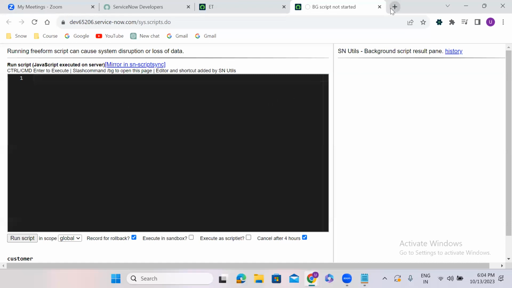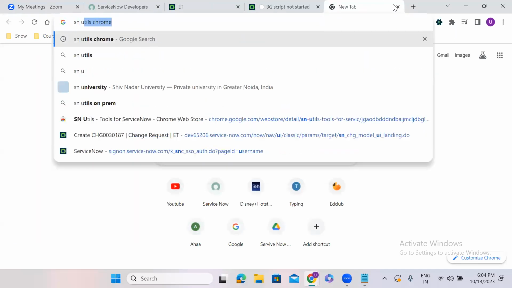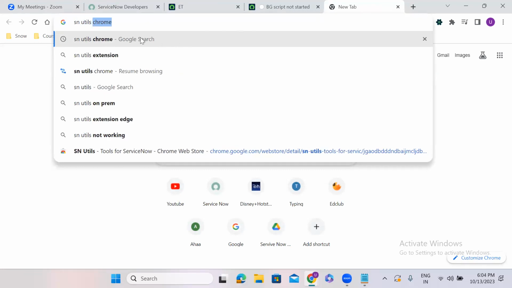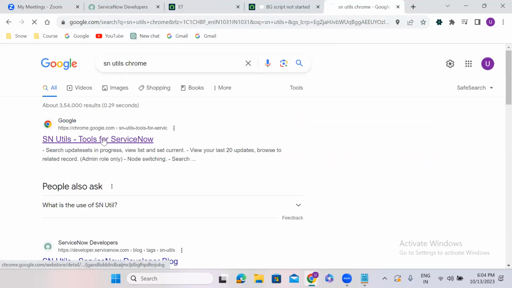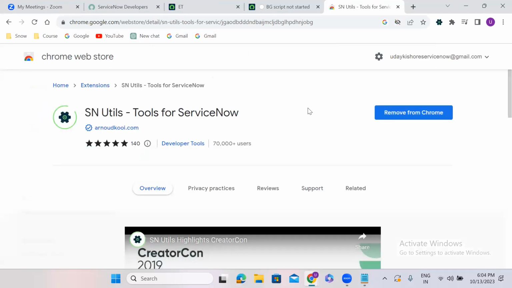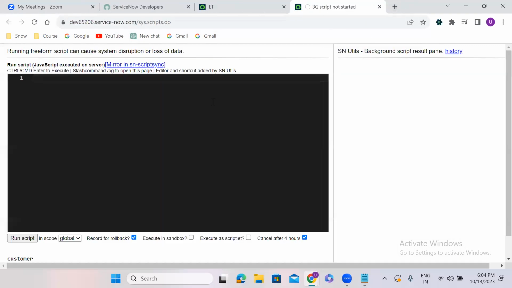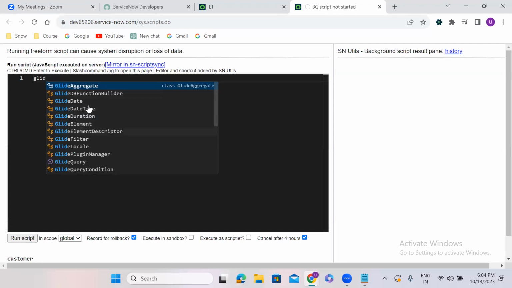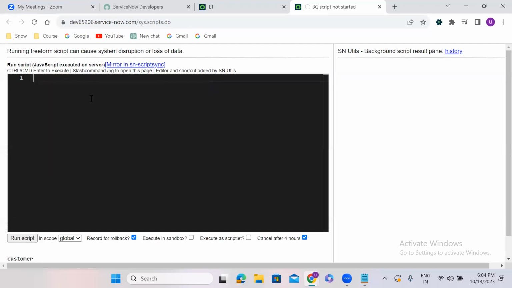If the SNUtils Chrome extension is added to your Chrome, then you will be able to see this black screen, or else you won't be able to see it. If you see this black screen, you will be able to see the suggestions, something like this one. The black screen makes it easy for you to practice JavaScript basics here.